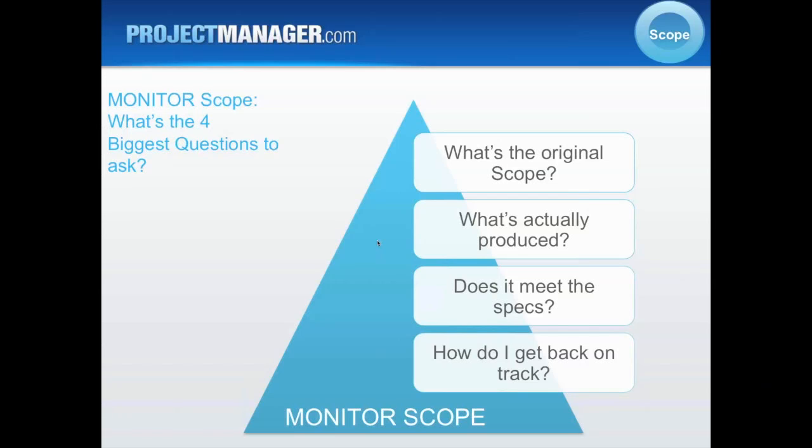Once we produce the scope of the project, it's important to monitor the scope. When we monitor the scope, there are 4 big questions that we want to continue to ask. It's important to constantly look at what the original scope of this project was. When we talked about the baseline on the previous screen, we're talking about the baseline scope: what deliverables are supposed to be produced. That's what we've agreed to with the customer. That's what's in the project charter and in our statement of work. That's what everyone has agreed to, not only in principle, but legally as well.